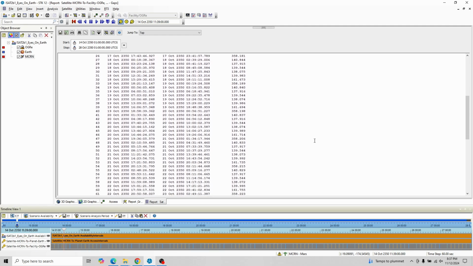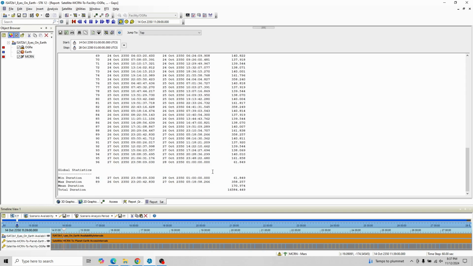But why is it there? Okay, so first off, I can scroll down to the bottom and get the same things that we saw before. The minimum duration. The smallest period that I have is 61.8 minutes, but that's actually at the very end of the scenario, and that one's an outlier. It's only so short because my scenario ends and makes it short. So that one's not actually terribly useful for me.